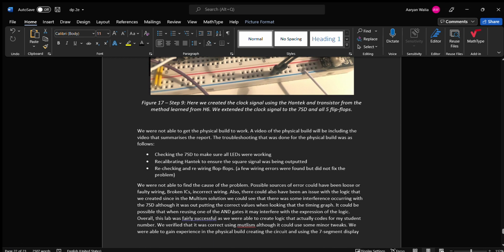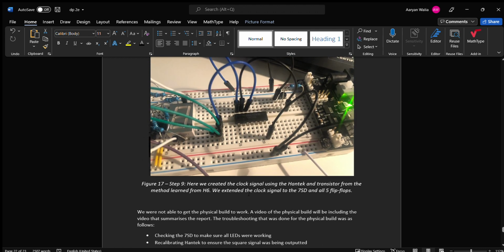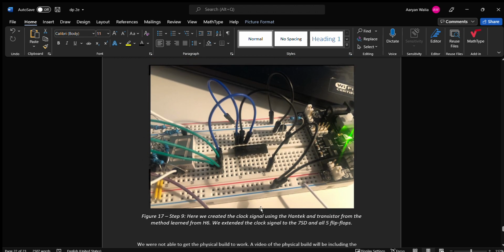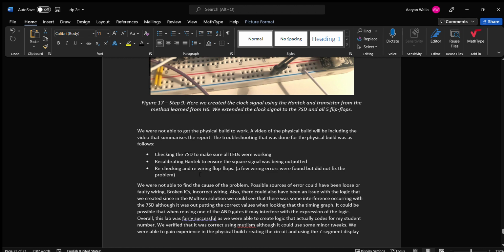We did try to debug it a little bit. We checked if the 7-segment display was working. We just went through to make sure all the LEDs were working, recalibrated the hand tag. We went in, rechecked all the wiring. We did find a few errors in the wiring, but then still didn't fix it. So I think it was likely an error, something wrong with the clock signal or something with the power source, because we weren't getting any output from the 7-segment display.